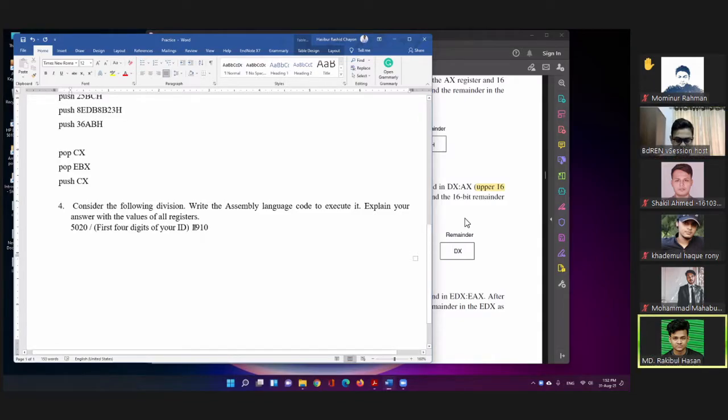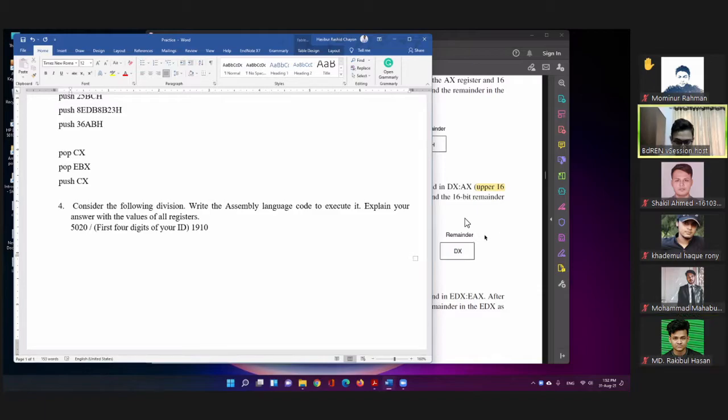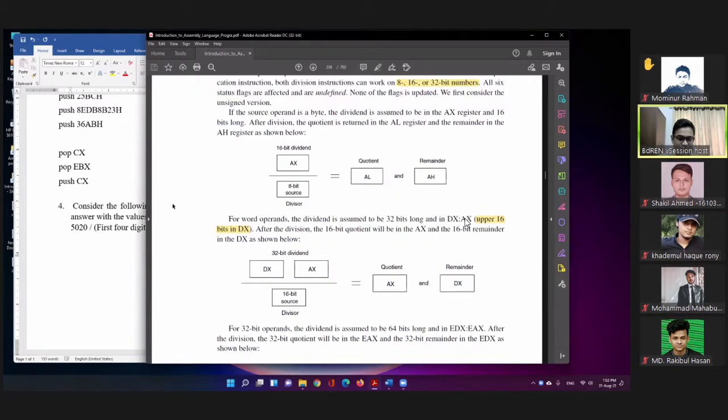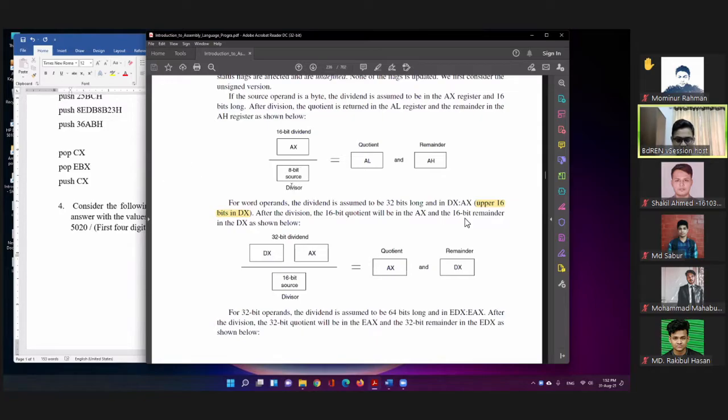Yes, sir, more than 8-bit. More than 8-bit, yes, correct. That means you cannot store 1910 into the 8-bit divisor, right? Because we can store a maximum of 255 in an 8-bit decimal number. Yes, sir, 255. So that means we cannot store this into any 8-bit register.